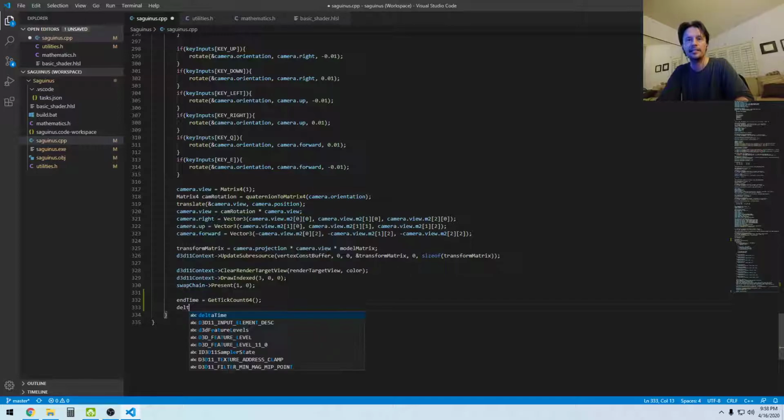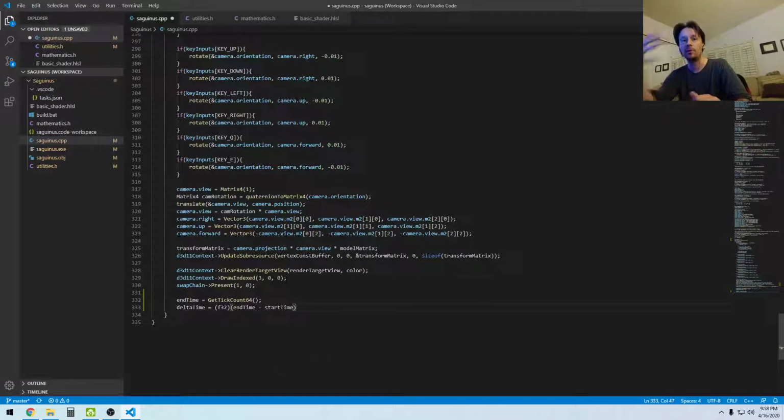Now I get to calculate my delta time. I want to cast that to a float, and it's basically the end time minus the start time. Since this is milliseconds, I want delta time to be in seconds, so I need to divide this by 1,000. Once I calculate the delta time, I want to update the start time to be whatever the end time was, so that when it loops back around, I will get the most up-to-date version of what the time is.